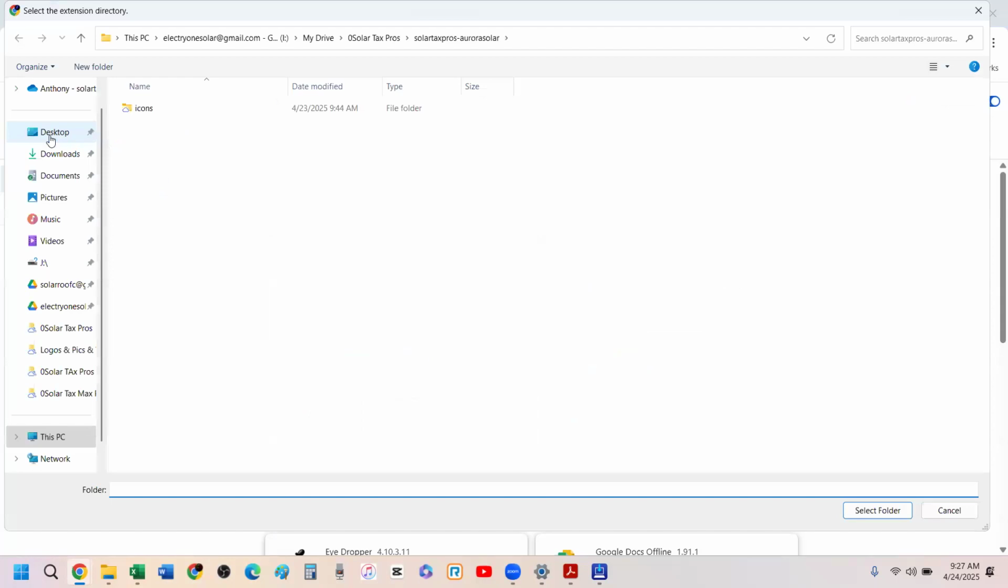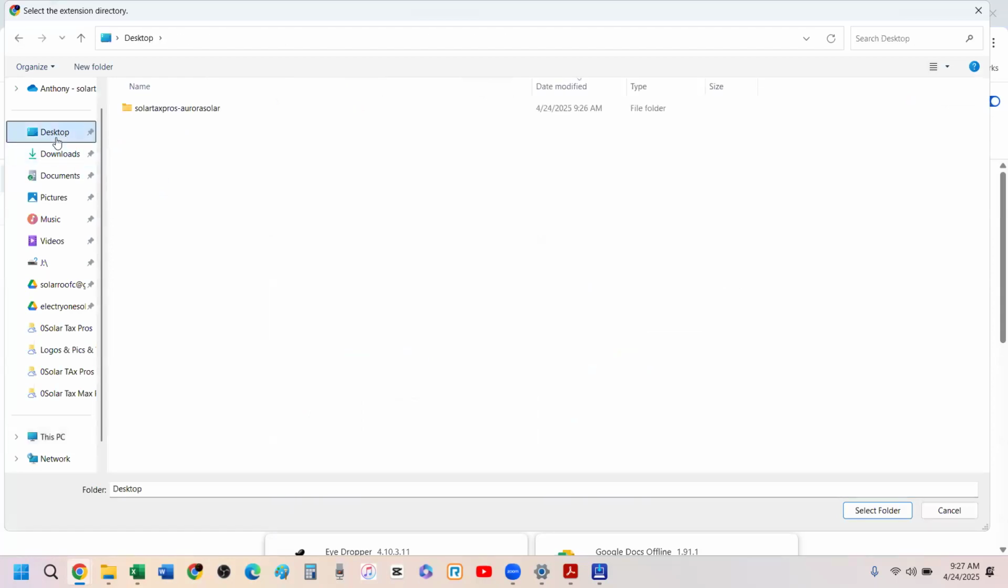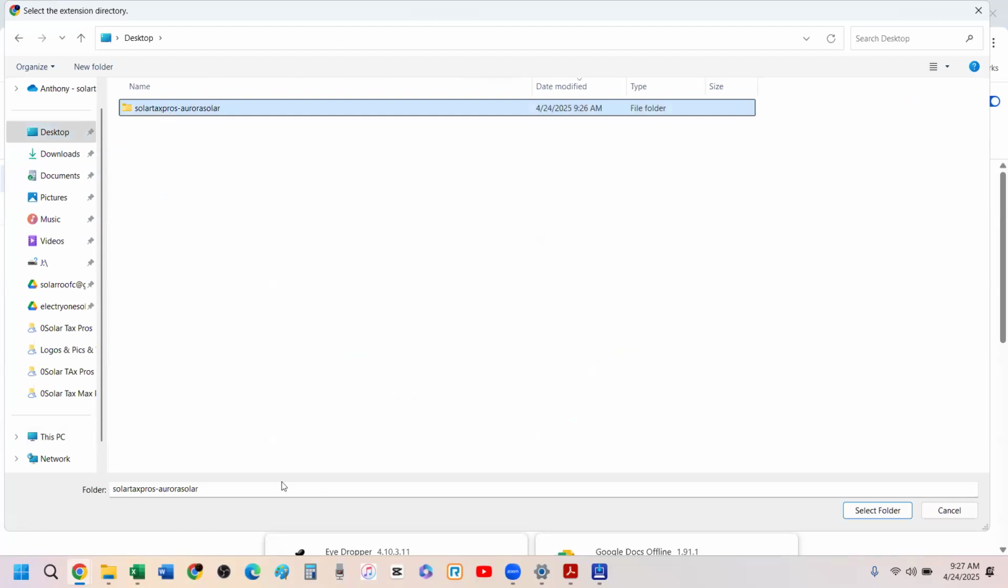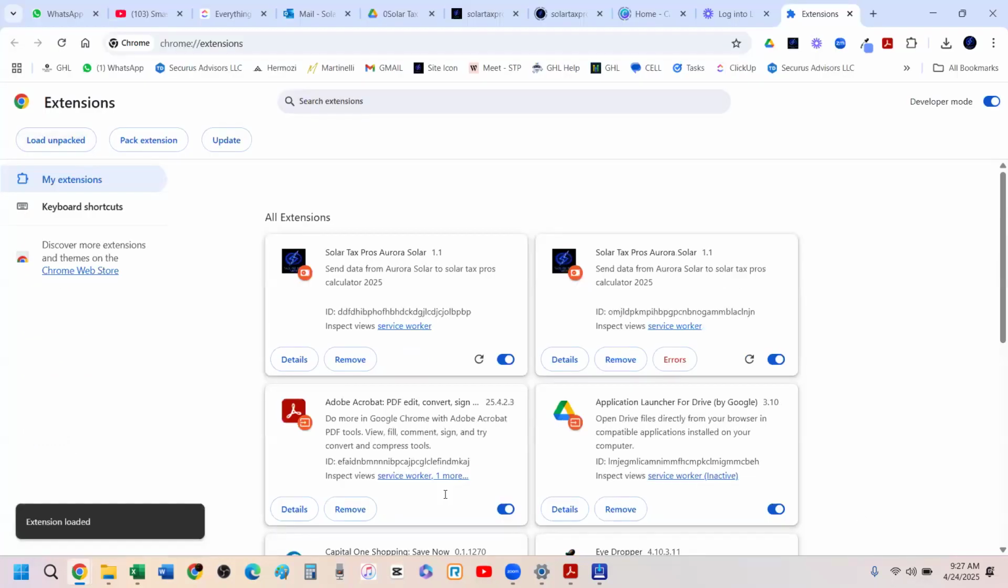Perfect. Go to your desktop, and there's your folder. You don't want to open the folder, you want to click on the folder because it says select folder here. Then you're going to select the folder, and boom, it opens up right here, Solar Tax Pros Aurora.